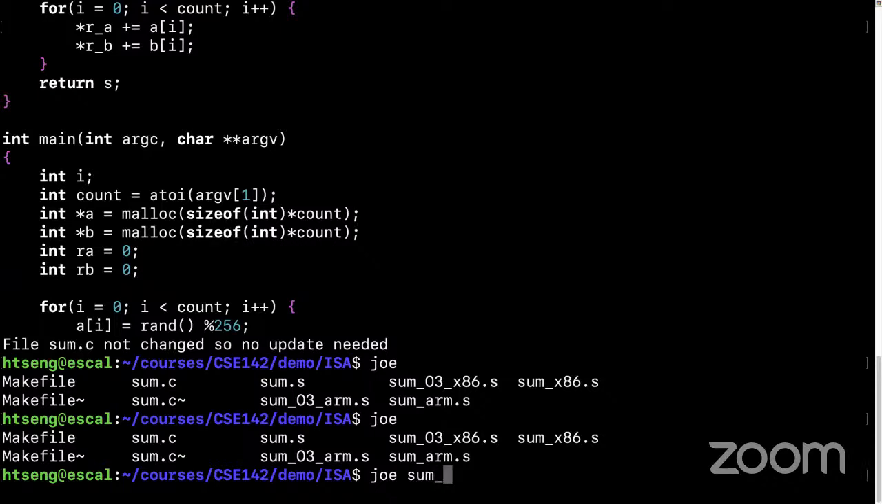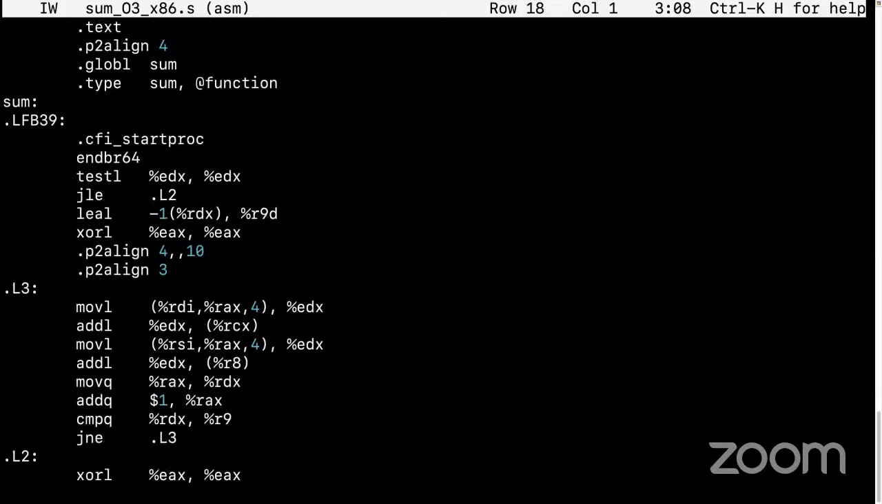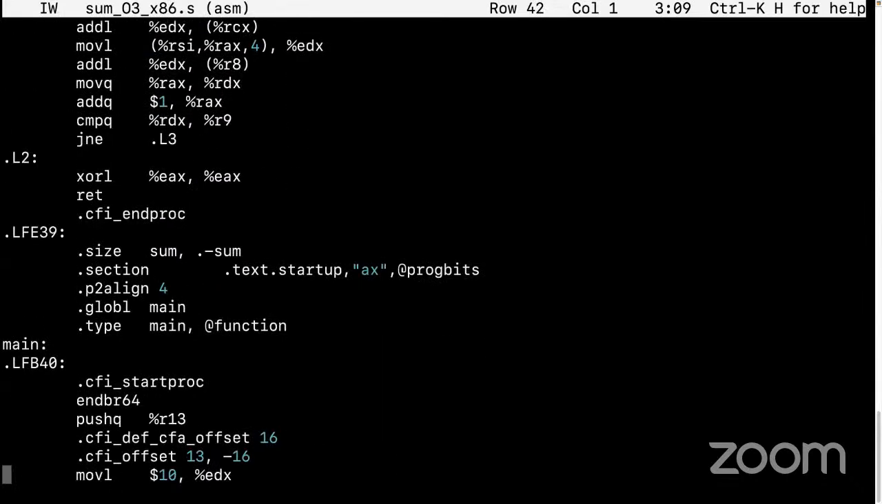So if you look at the optimized version of the instruction, the x86 version of it, the sum function has some beginning part of the code, and the main loop is actually here. From lab 2, you probably already have the concept of a basic block. So the basic block here does movl, addl, movl, addl, movq, addl, and jne, and then goes back.